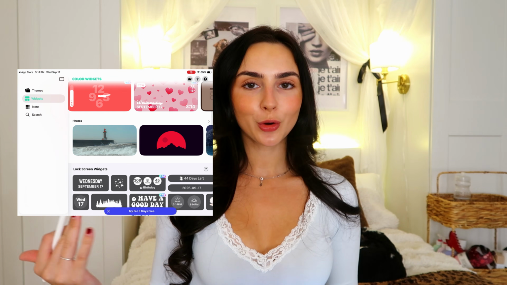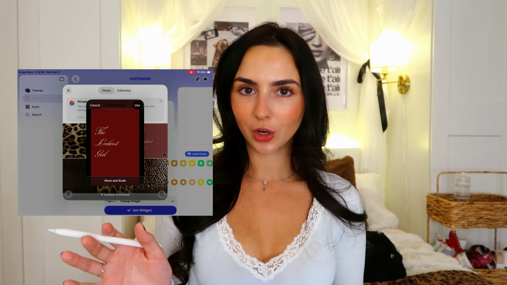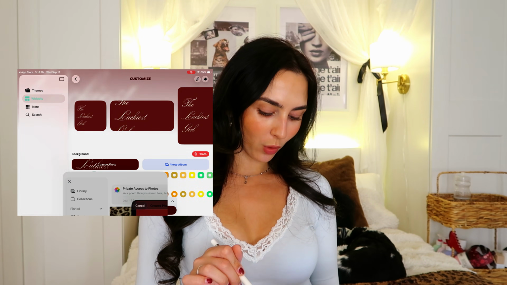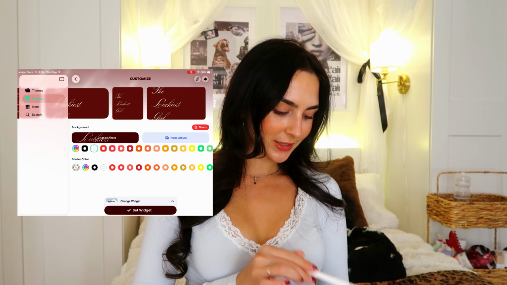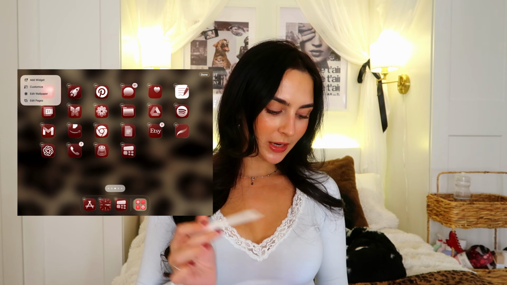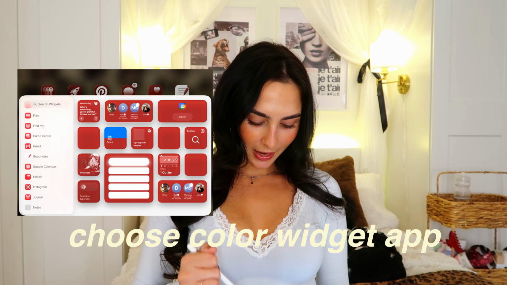You can get these really cute photos off Pinterest. I'm choosing this really pretty burgundy photo called Lucky Girl, and you can choose whatever size you want and press set widget. Once you press set widget, go back into your home screen and repeat that whole process again. Press edit in the top left corner, add widget, but now you're going to want to scroll down and choose the app called Color Widget and press add widget.